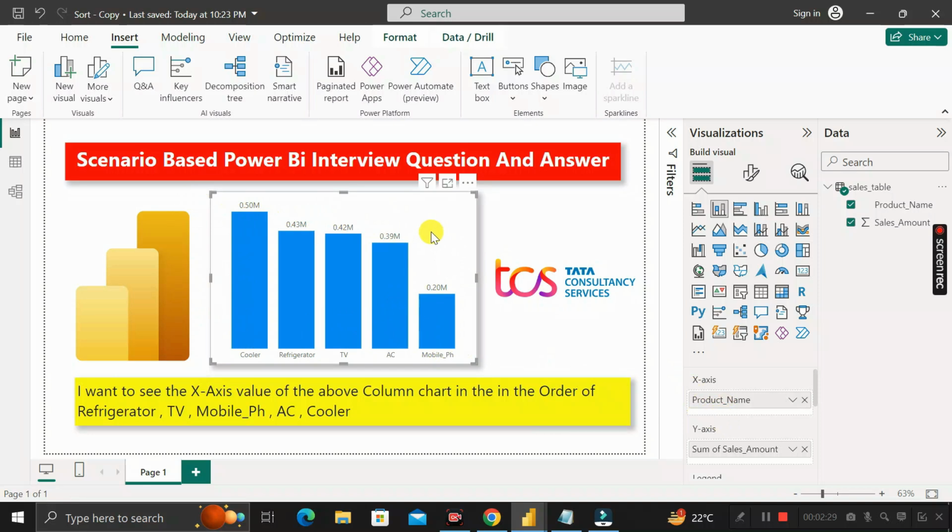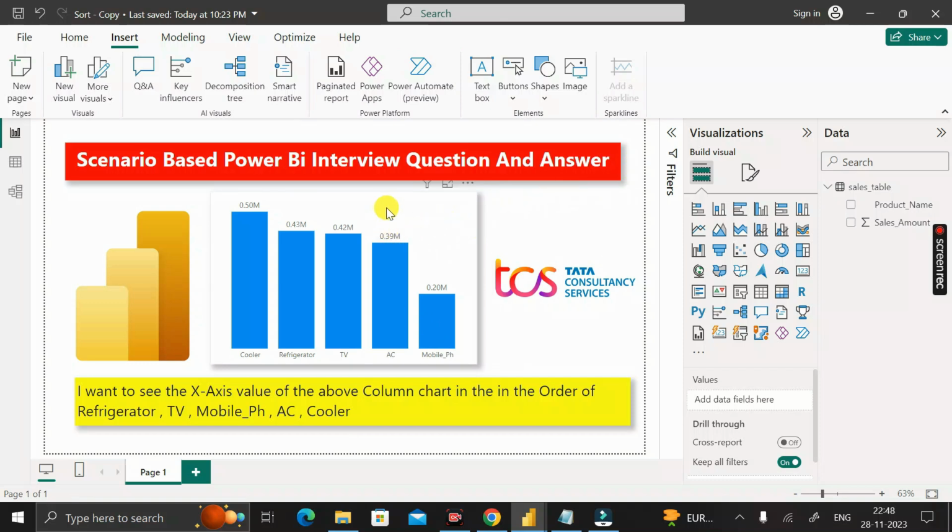Okay. So now our requirement is that in this column chart, we want to see the x-axis values in this particular chart in the order of refrigerator first. It means the first column should show the data for the refrigerator, then the second column should show the data for the TV, then third one is for mobile phone, then AC, then cooler. Okay, it means this x-axis sequence will be in this order. It means the first bar should show the refrigerator, then the second one should show the data for the TV, then mobile phone, then AC, then the last bar should show the data for the cooler. Okay, so let me show you the output.